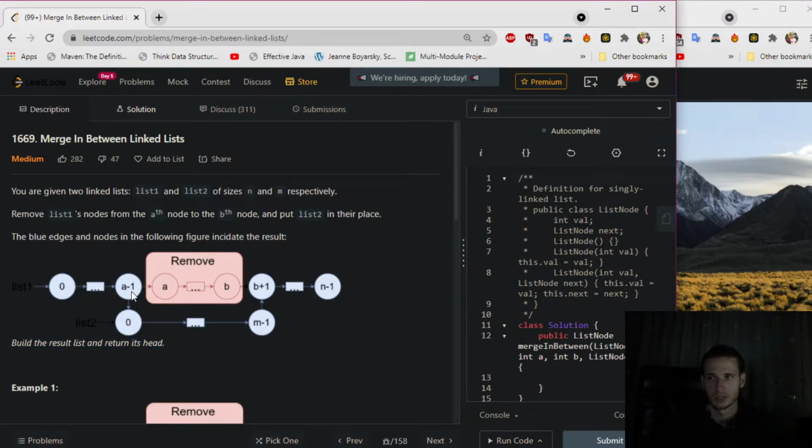Okay, so as you can see, we break the connection between those two nodes, a minus 1 and a, and b plus 1. And we make the connection between these two nodes, a minus 1 and 0, which is the head of list 2, and m minus 1, which is the tail, the end of list 2, and b plus 1, which is the node located right after the node at the position of b.